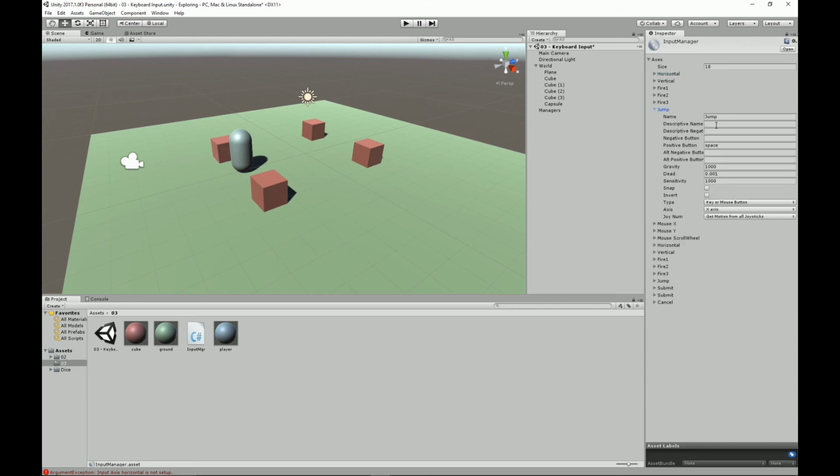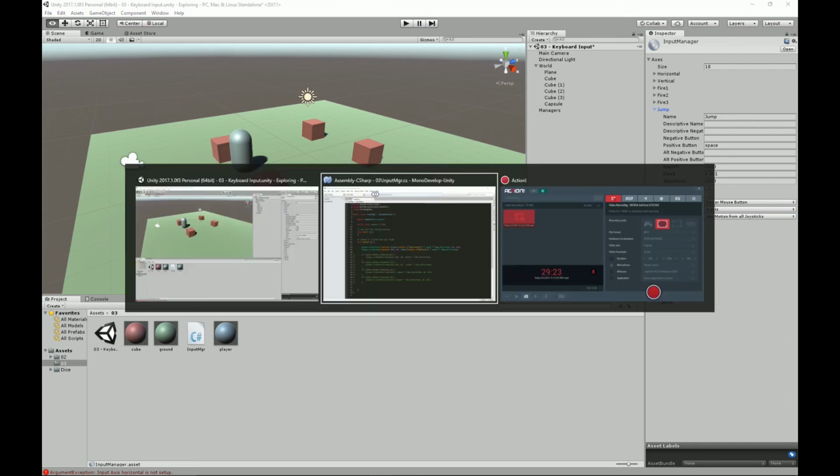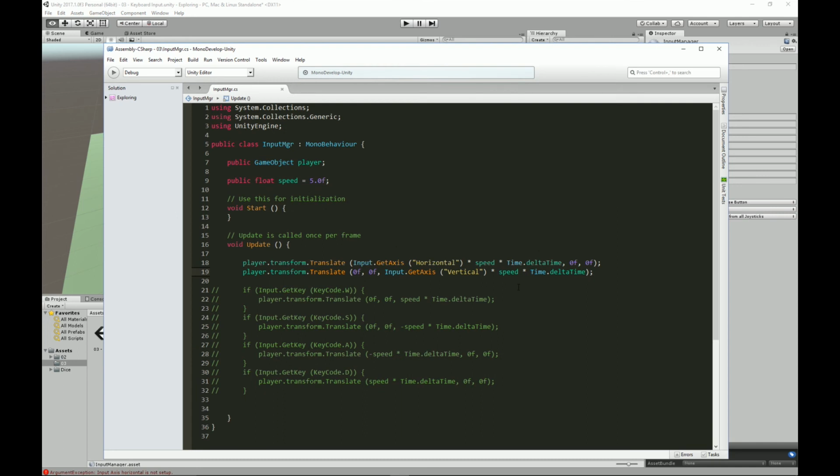So for instance, we could make this jump do a thing. Can we really do a jump without getting into knowing about physics? Well, no, probably not, but we're going to maybe do that next time around. I just wanted to show you guys some real basic ways to get input from the keyboard. So check out the input item.